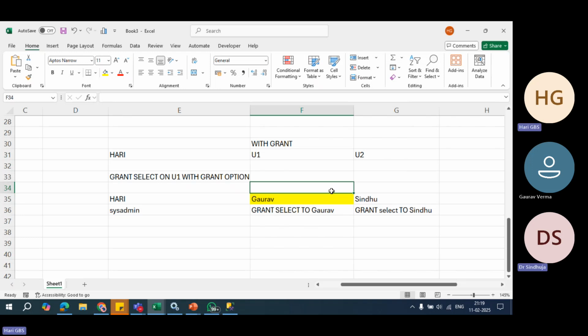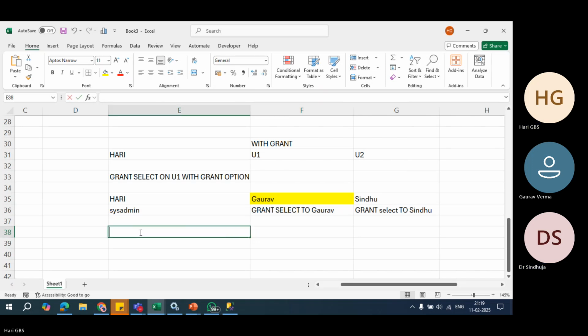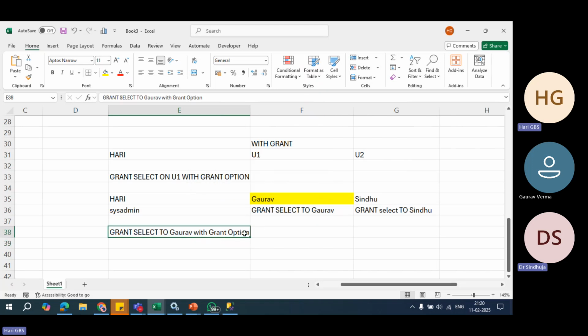Okay. So if I had given him the permission with the grant option instead, I would write this statement: grant select to Gaurav with the grant option. If I mention this, yes, Gaurav can also give you select permission. So now this will work.